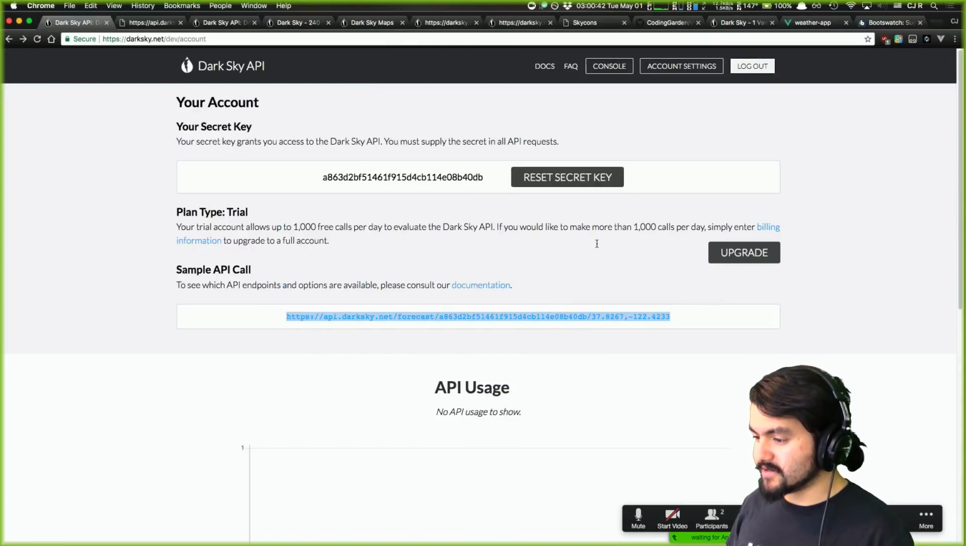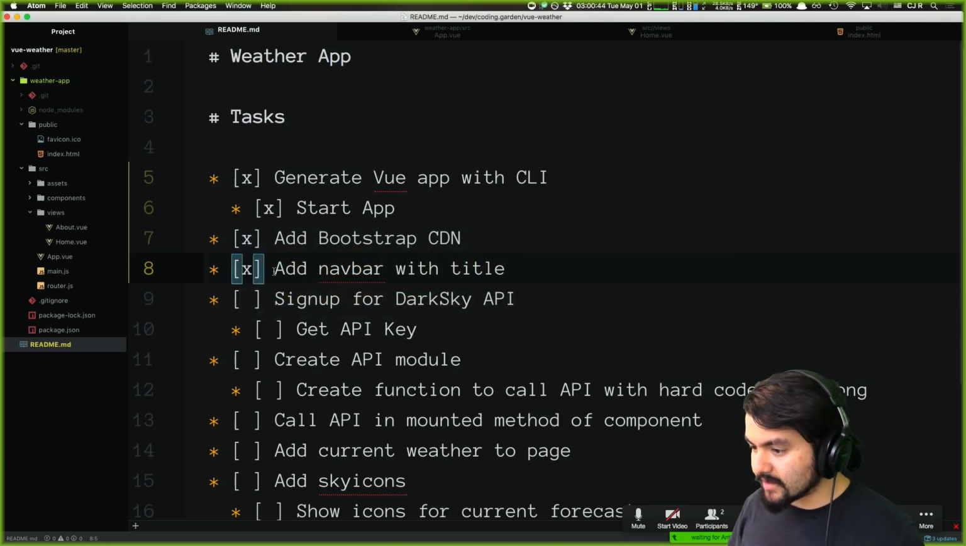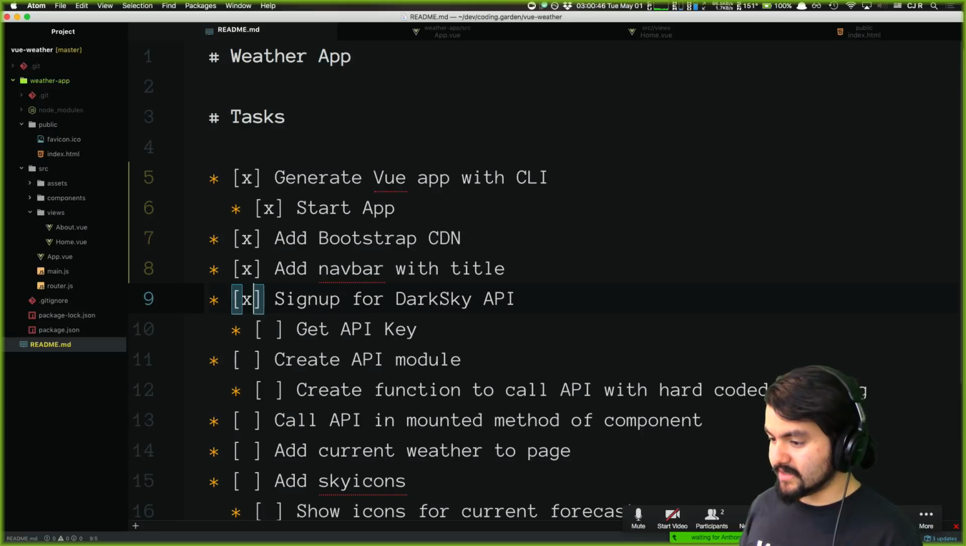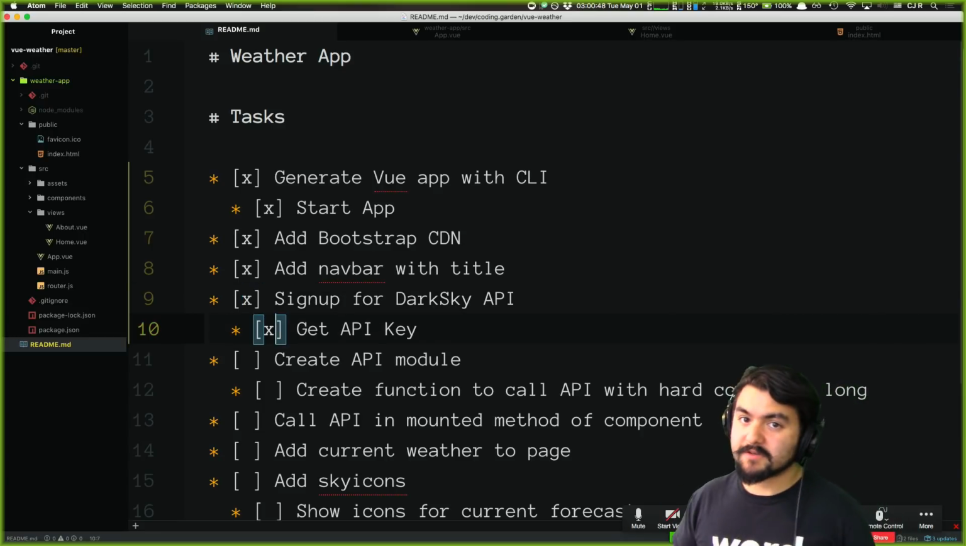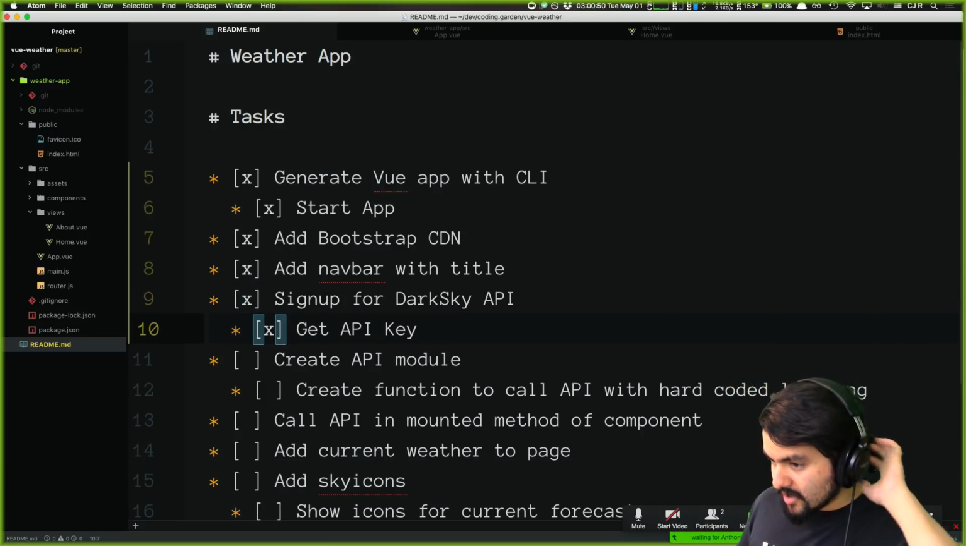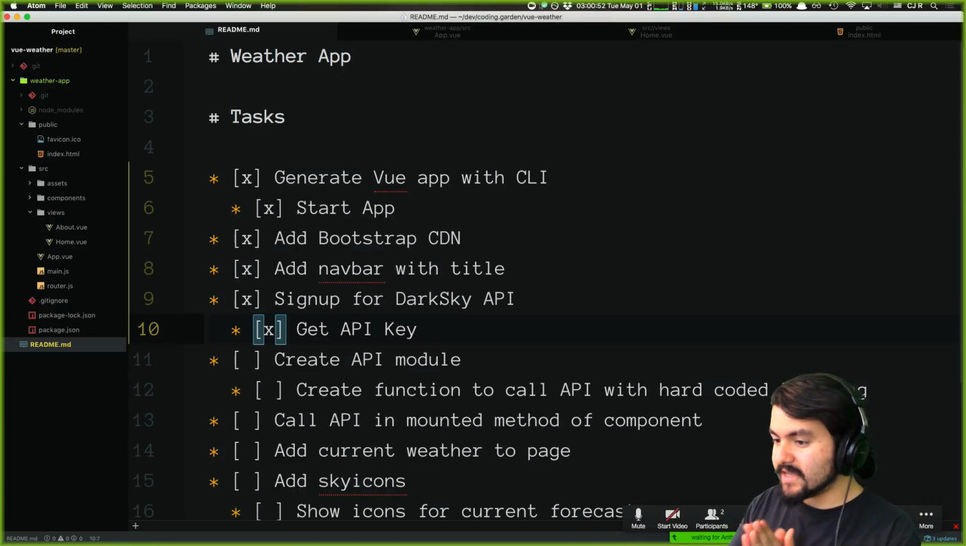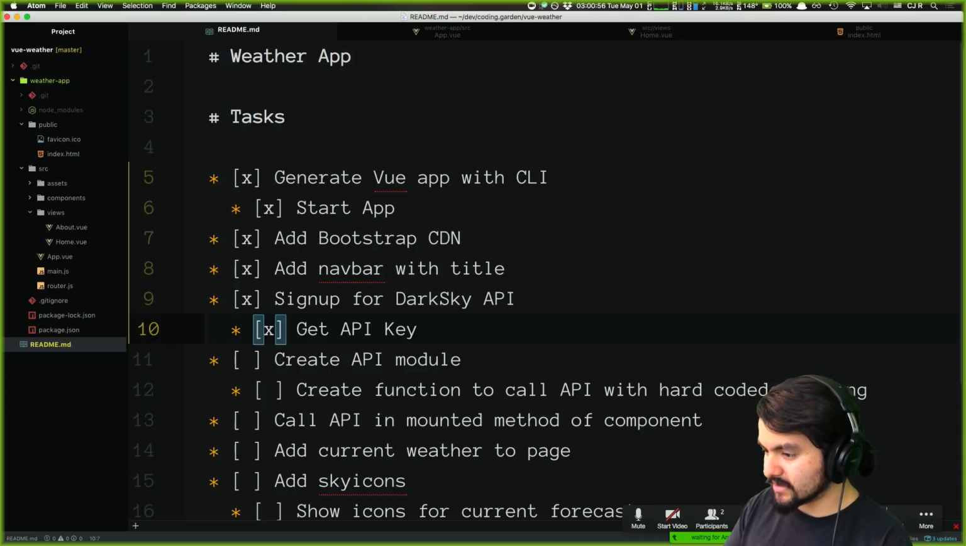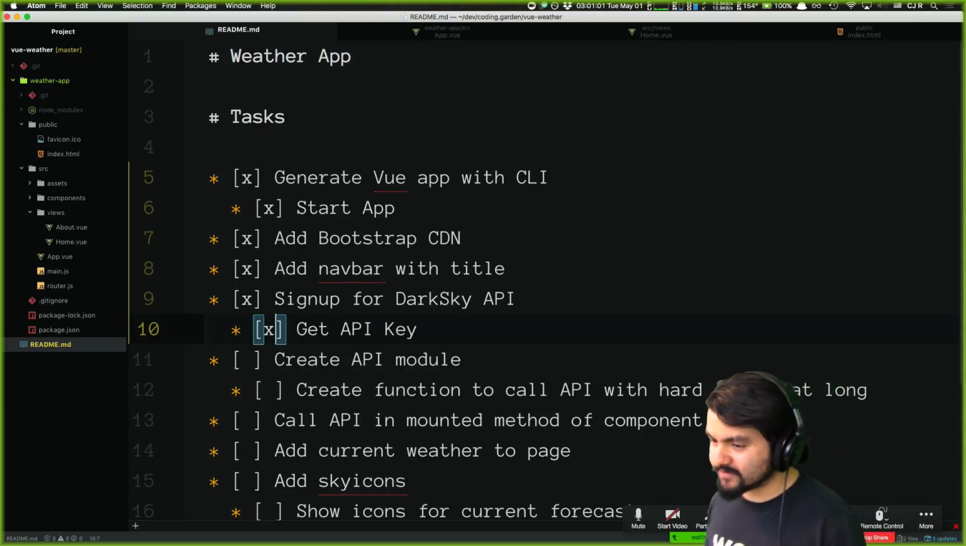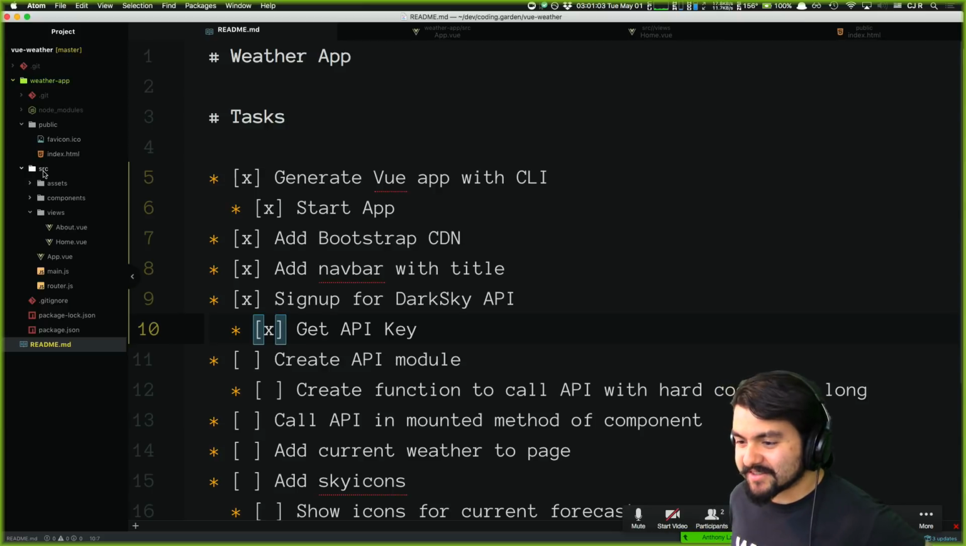Let's see what we have in our to-do. So we signed up, we got the key. Let's actually write some code to make an API request to this. All right, here's what we're going to do, Tony. In the source directory, create a folder called lib. L-I-B. Short for library. So yeah, right click there, new folder.